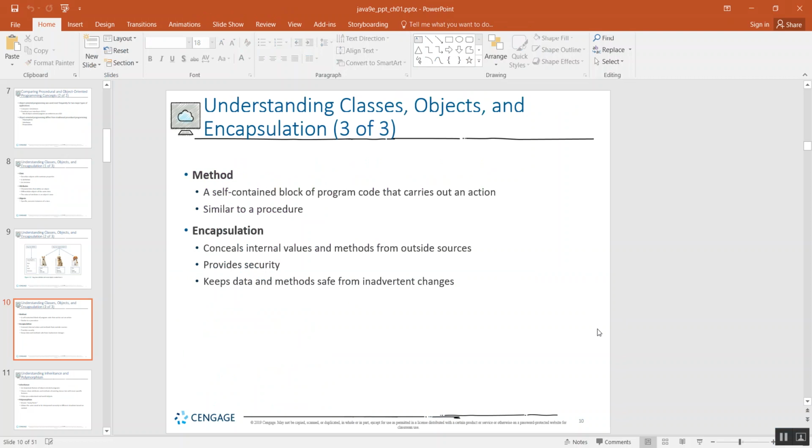I kind of don't like some of these PowerPoints because sometimes they jump ahead, but I have to explain this because I can tell you about this and you're like, what, the method?